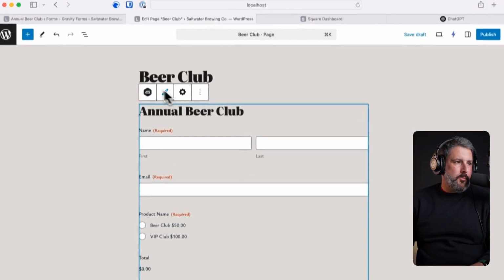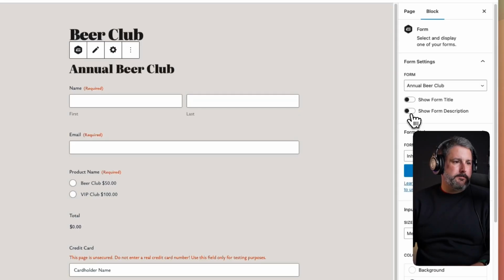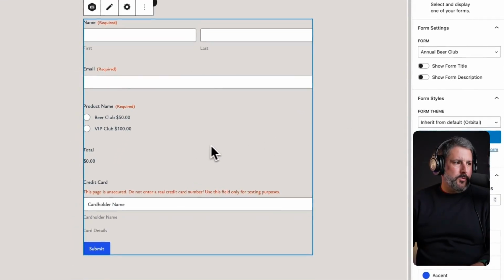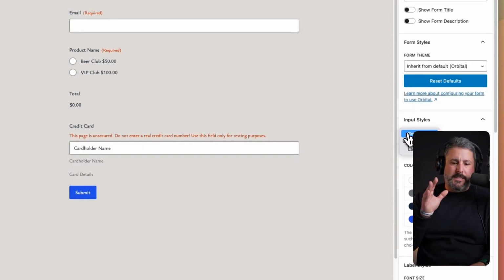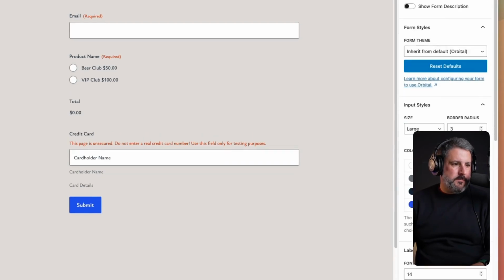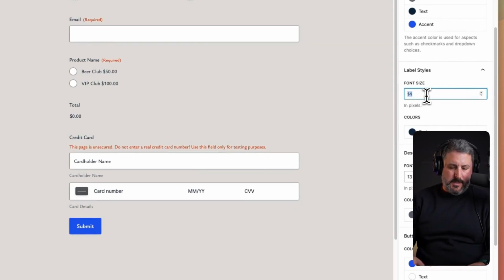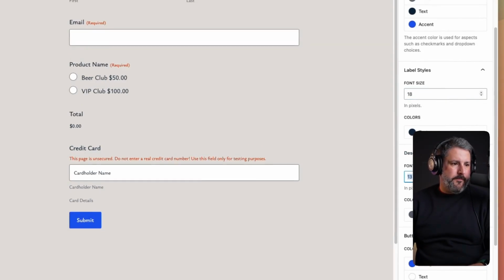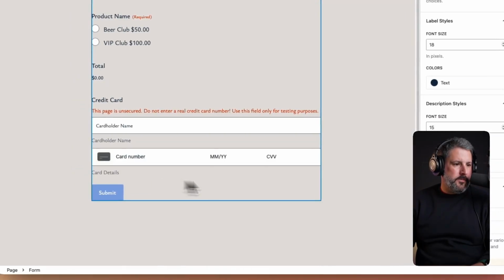I'm going to do the same thing. We're going to edit this block. We're going to get rid of the title and the description. But also I'm going to just show you how we can customize the design of this form just a little bit. We're going to go to large on the input size. Label sizes we're going to bump up to 18. Font sizes to 15. And then that button, we're going to just match our theme to that color there.